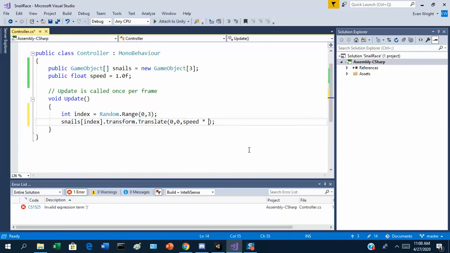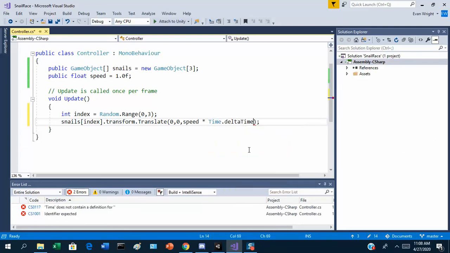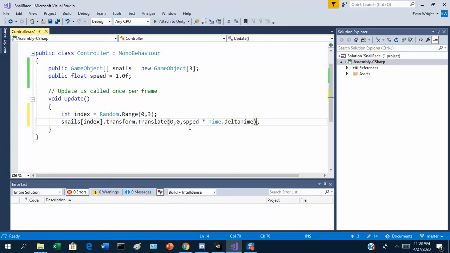And anytime you translate something, you multiply it by this factor called Time.deltaTime. Time.deltaTime is a smoothing factor that takes into account the fact that the frame rate is not constant. What it will do is cause the motions to smooth out. So anytime you see motion, you will probably see it multiplied by Time.deltaTime. That is one way to do this. We could say move 0 in the x, 0 in the y, speed in the forward direction, down the z-axis, times that smoothing factor. That would work.